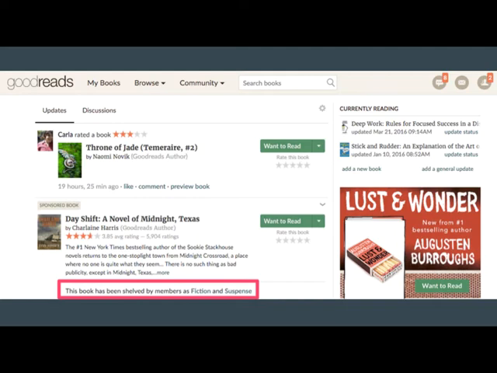The how on this page is subtle. I really like what they do here. It's telling you you're seeing this sponsored content, this sponsored book, this Day Shift book. Why am I seeing this? You're seeing it because it's been shelved by people as fiction and suspense.